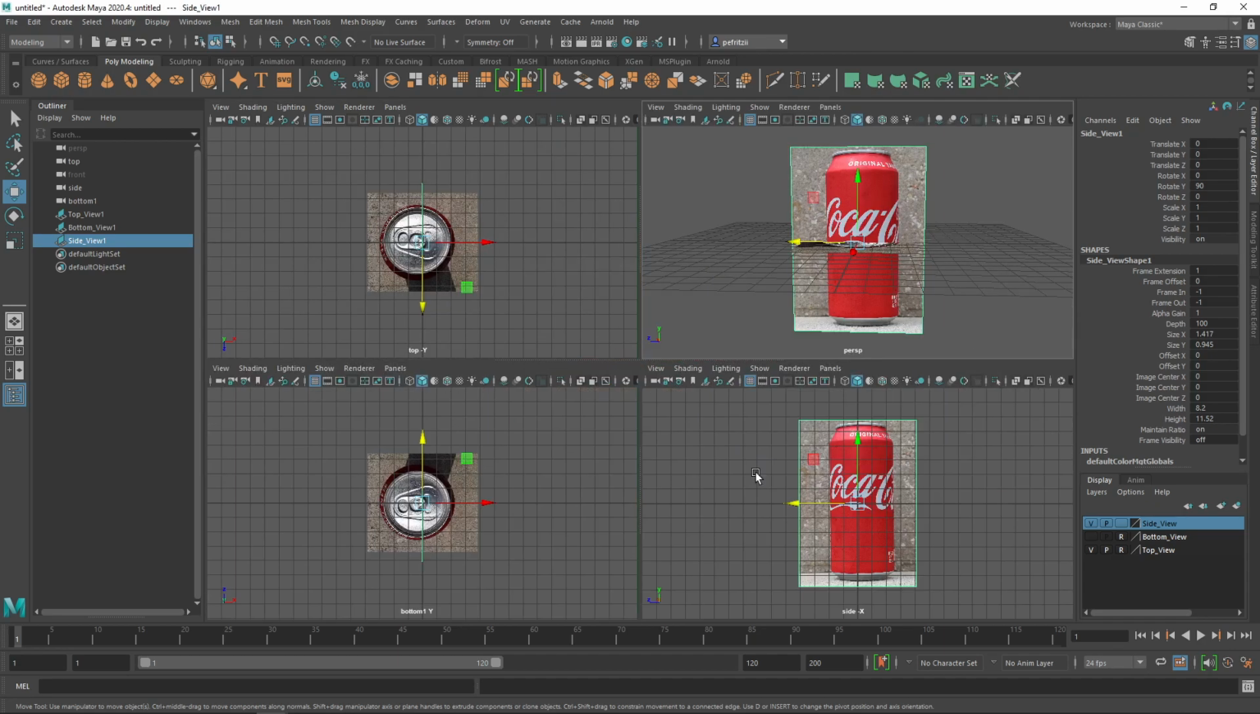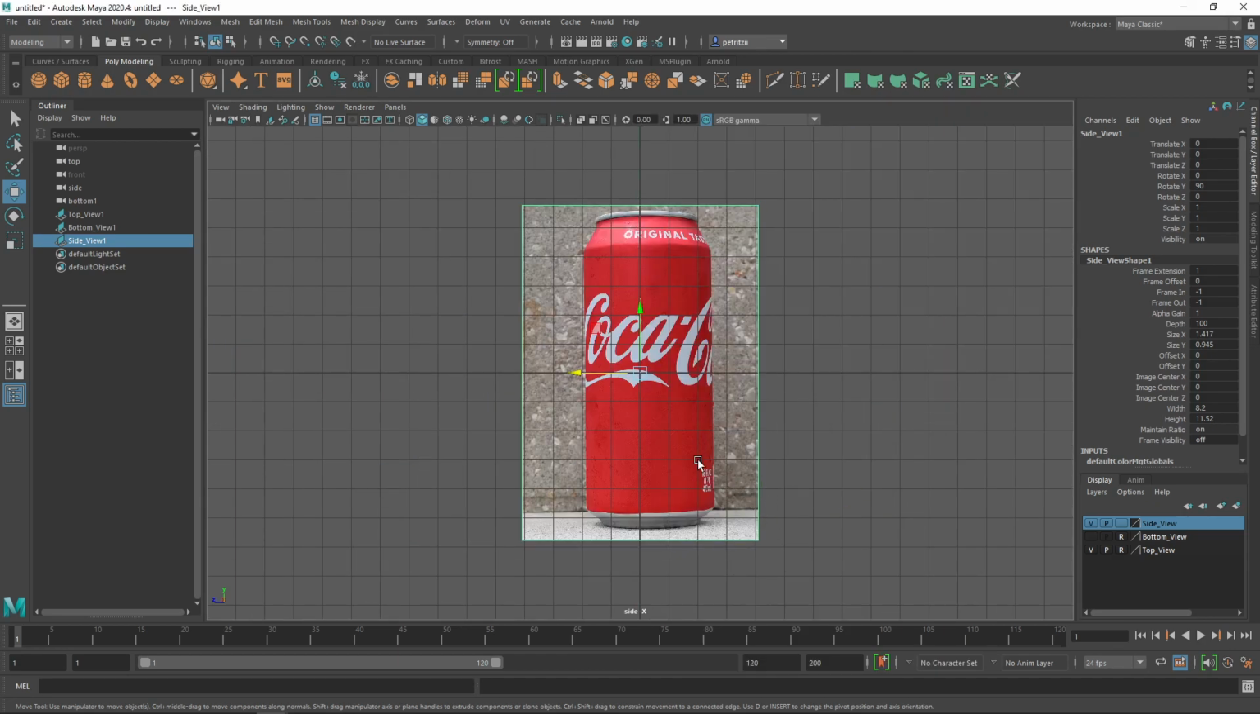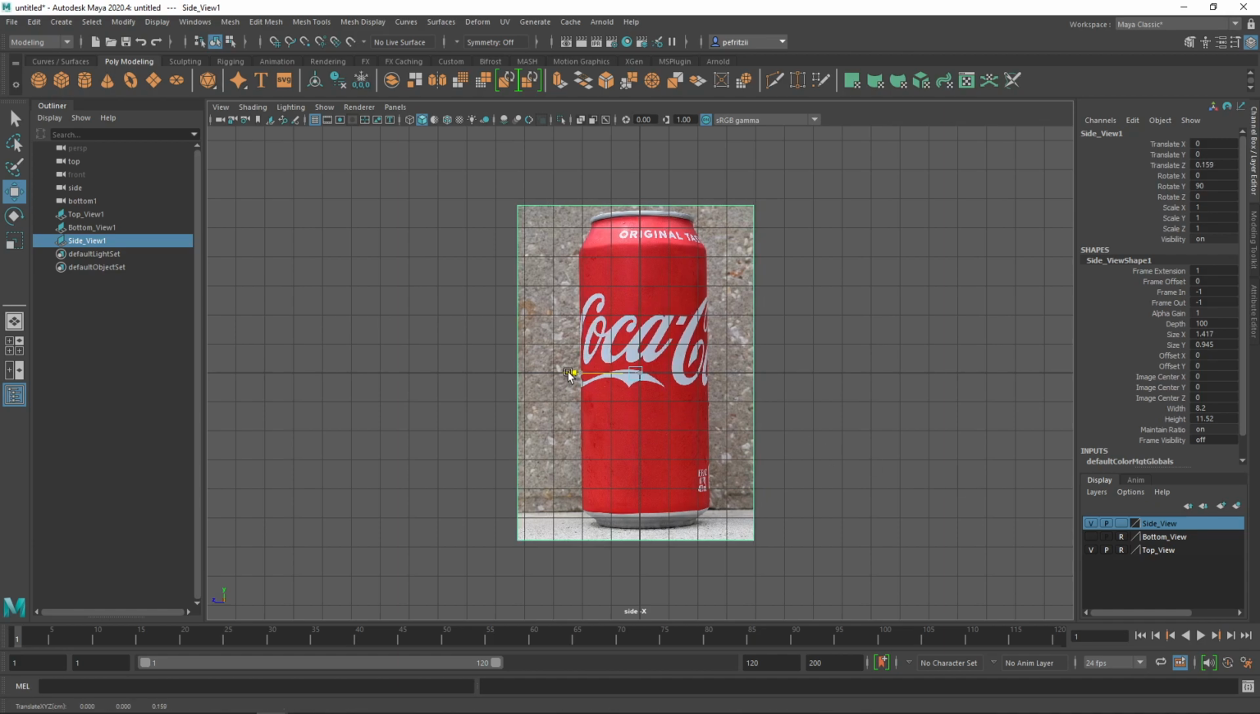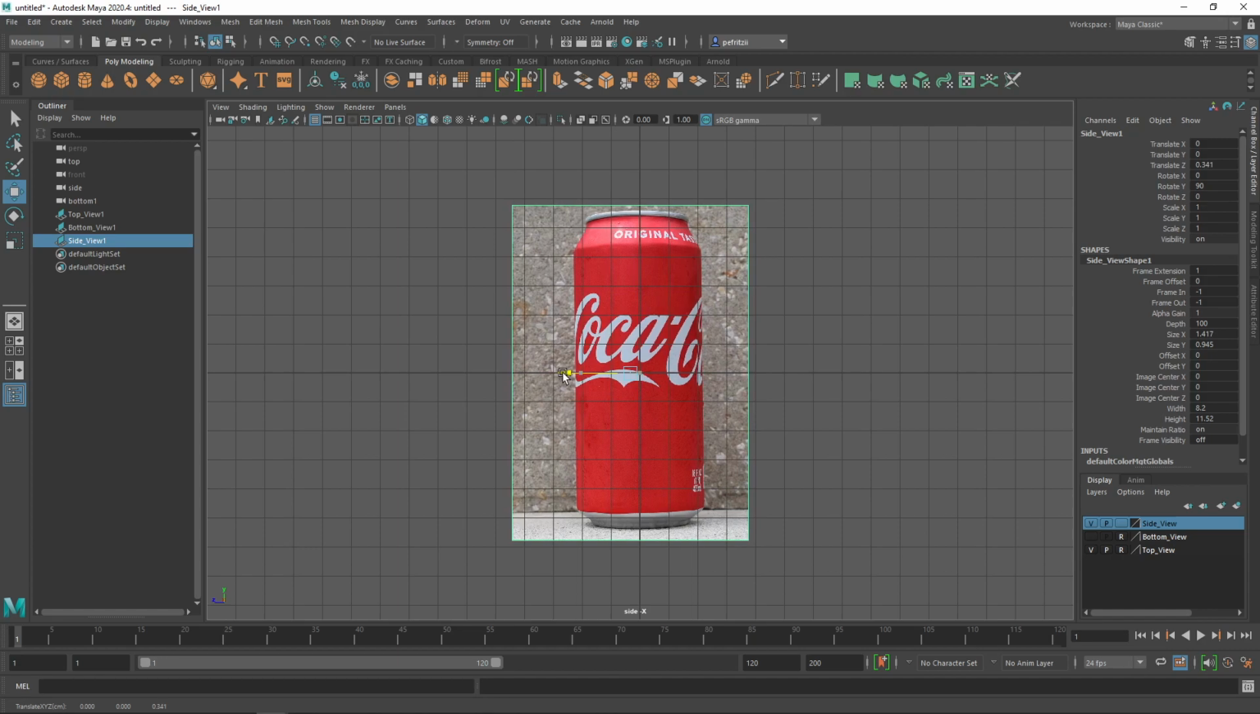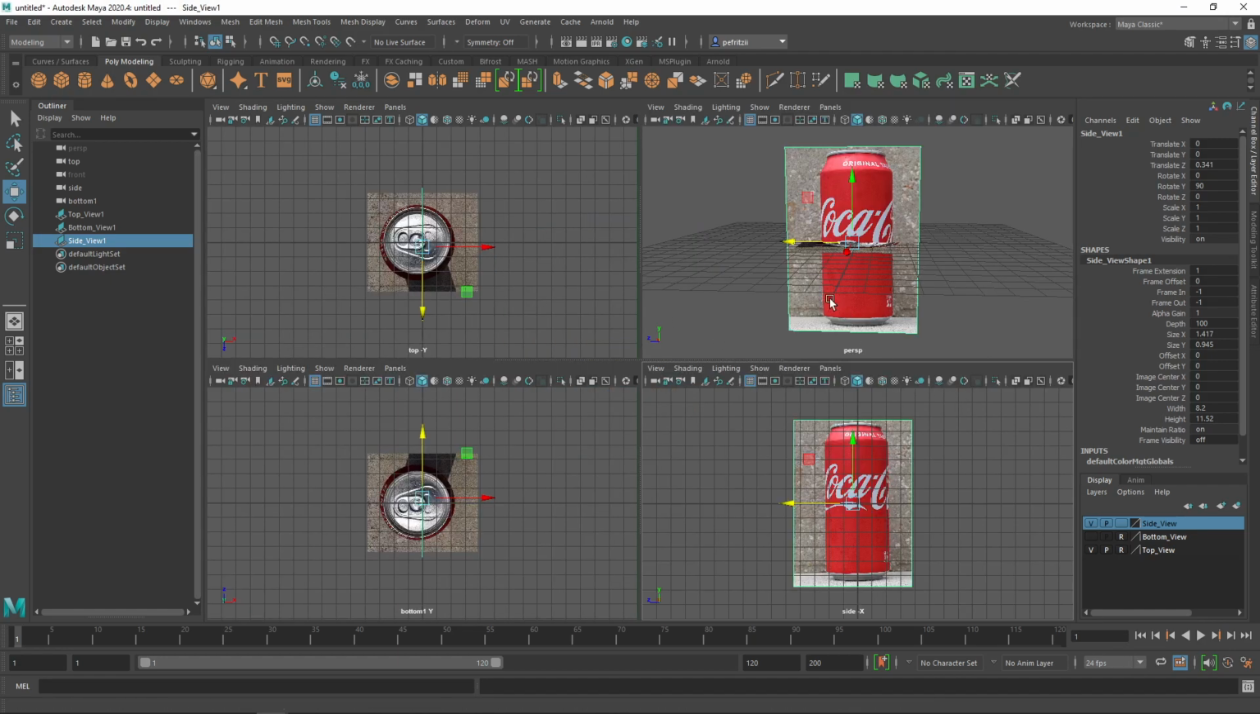So let's hit the tab button, go to my side view. If I hover over my side view, hit the tab bar, it brings it up. What I want to do is make sure that this image is centered here in the middle. Okay. All right. That looks like it's pretty much centered. Very close anyway. Okay.